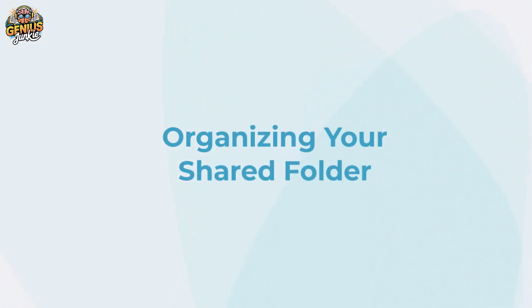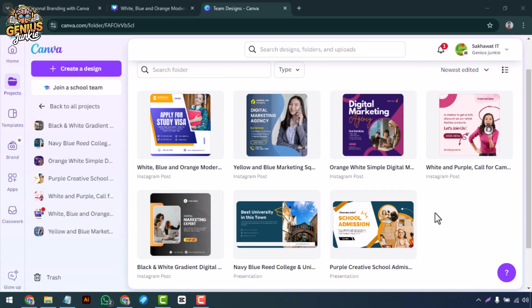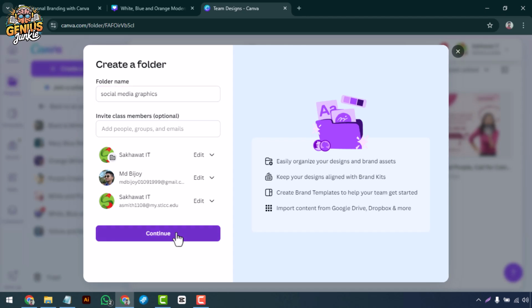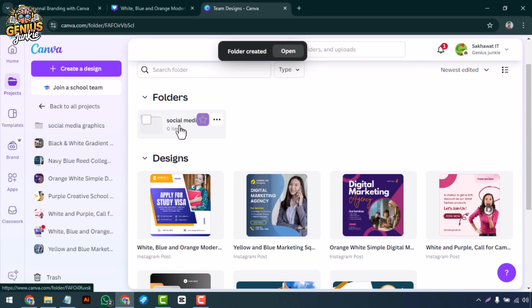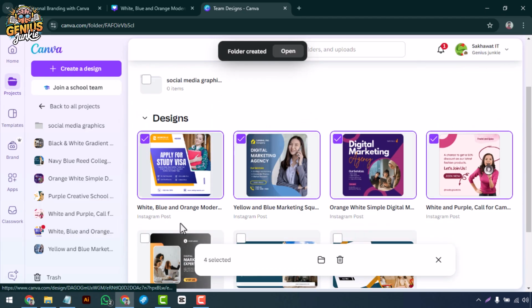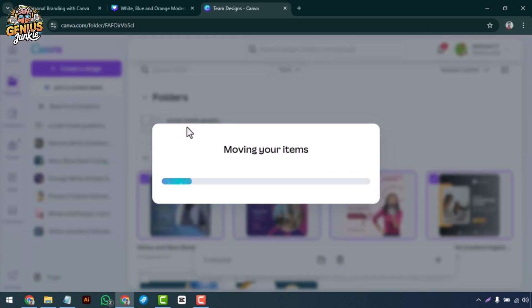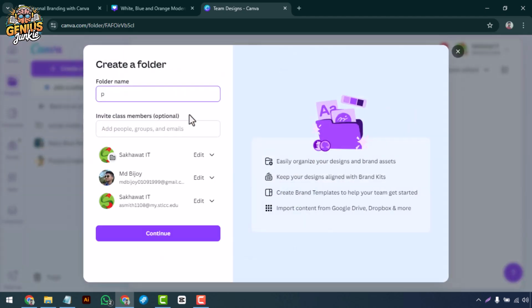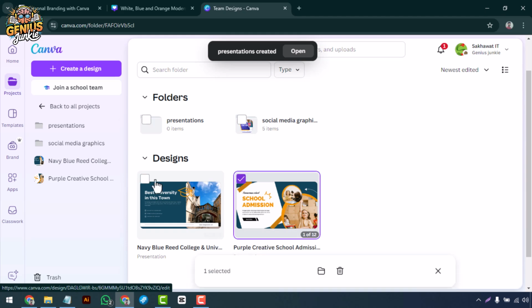Organizing your shared folder. To keep your shared folder organized, you can create subfolders within it for different projects, clients, or types of content like social media graphics or presentations. This makes it easy for everyone on your team to find exactly what they need quickly and keeps your workspace clutter-free.